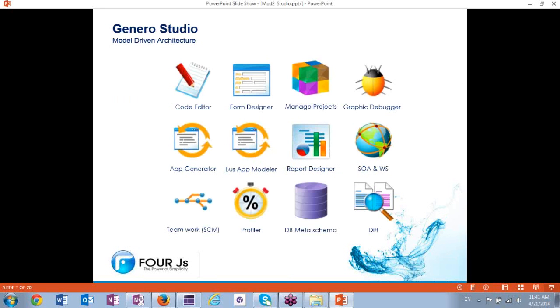Genero Studio is our graphical integrated development environment. That's a mouthful, so I had to say it slow. But you can see there's a lot of components that make up Genero Studio, a lot of development tools that are there. We won't be able to touch on all of them this week, but we will touch on several of them. For example, we will be working in this class with 2 or 3 of the components extensively.